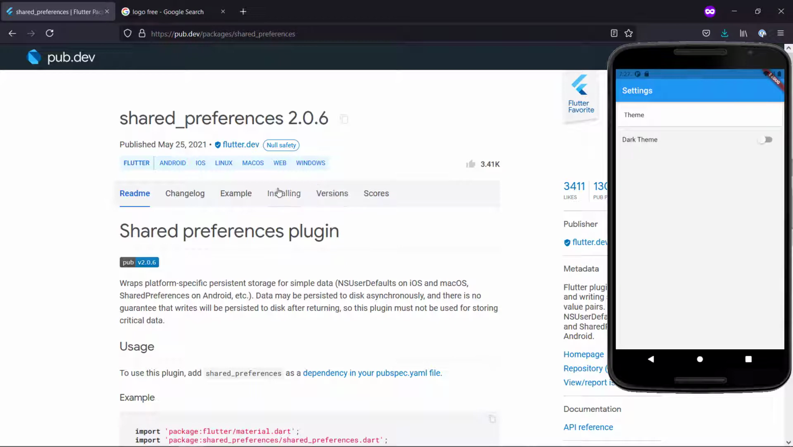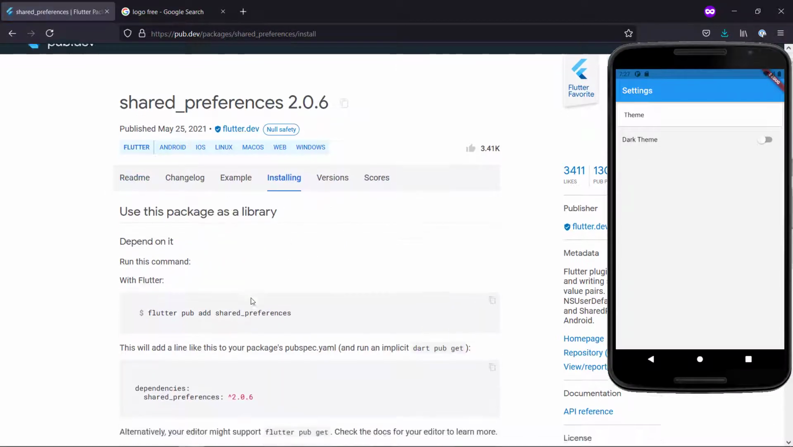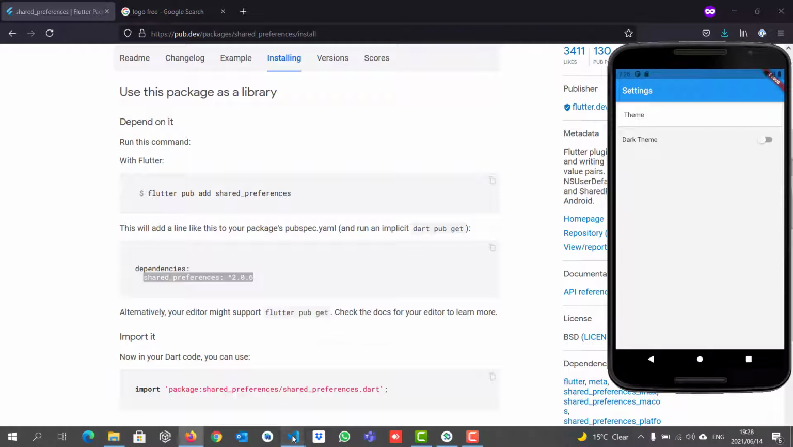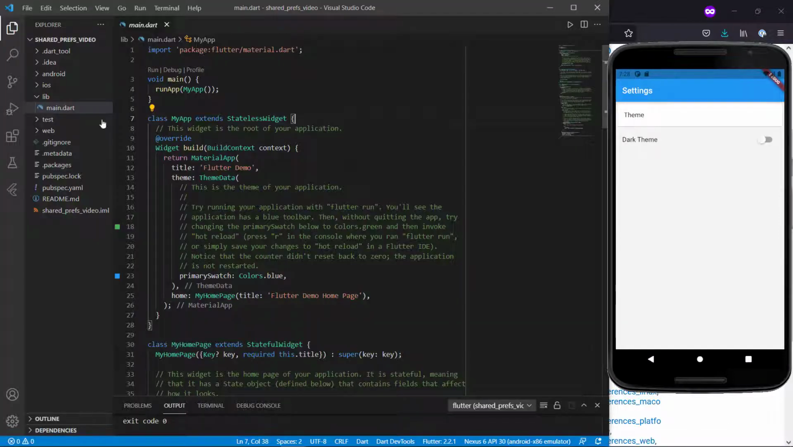Right, so in order to get this into your application, you will need to go to installing, and you can use this shared preferences 2.0.6. So you can copy that. Now let's go to our new Flutter application. It looks like this. I've just created a new Flutter application called shared prefs video.